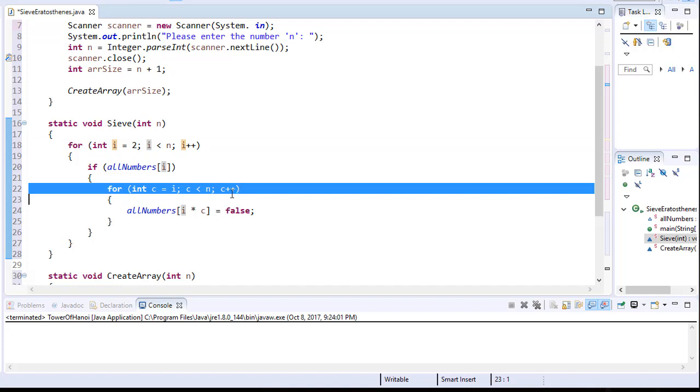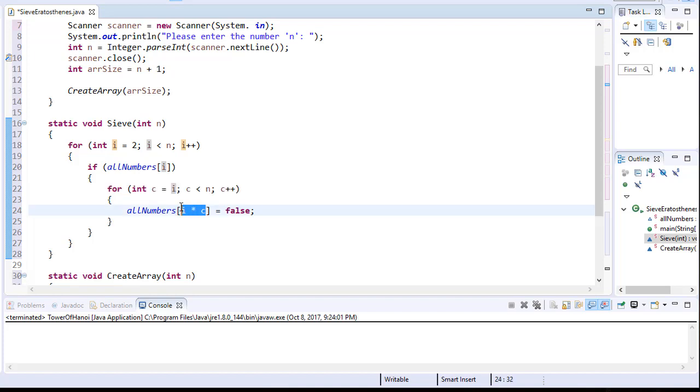If I equals 2, we look for index 51 times 2, which is 102, but we only have 100 numbers. So the program would crash. That's because our condition within the loop is not correct, as I said. We are not looking for all numbers less than n. What we are looking for are all multiples of I times C less than n. So basically we'll do I times C.